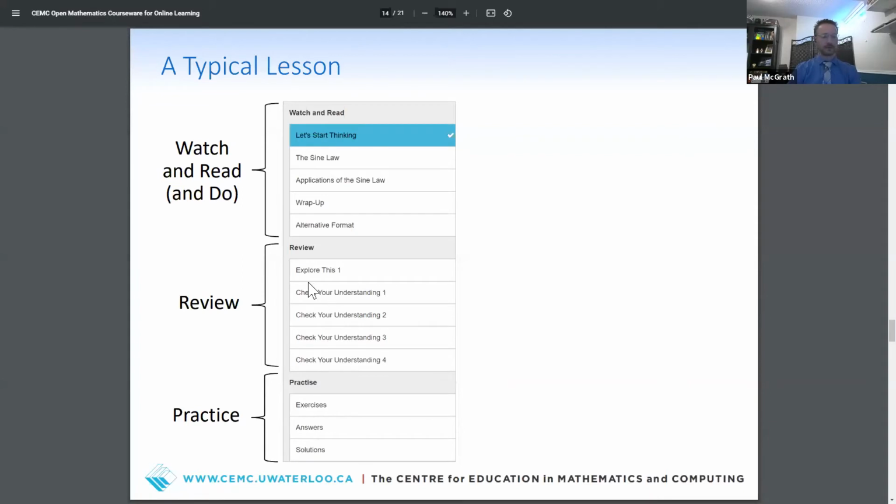After that, there'll be a review, where usually we'll reproduce a lot of the questions and explorations from the lesson so that students can go back and work through that again. And then at the end, the practice is sort of like the pencil and paper type problems. Answers are provided for every exercise, and then full solutions are provided for all exercises in grade 7 and 8. For grades 9 through 12, we provide full solutions to the even numbered exercises.